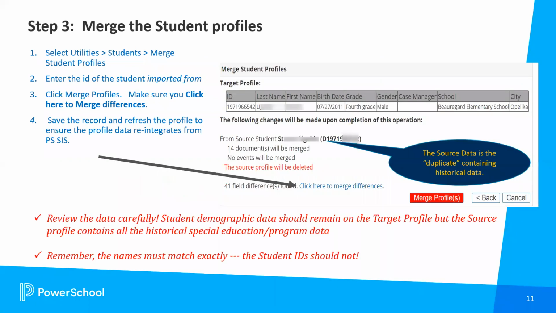And once I have that, I can now merge them. So I can go over to my utilities, click Merge Student Profiles. It says, who do you want to merge? And you want to enter the correct ID, the state ID number. Because what you're going to do is take your dud record and merge it into the one that is part of SIS.